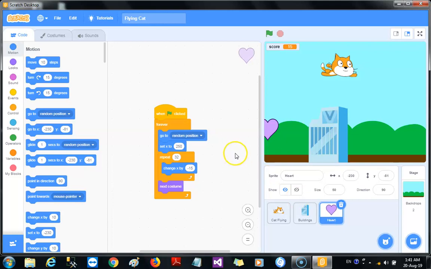If you notice the heart sprite, there's a forever loop, and we said the forever loop is that loop where we put stuff that we want to happen continuously all through the animation or the game or the story or whatever it is we're creating using Scratch. Okay, so in this case what we simply said is when the green flag is clicked, whether you click it here or you click it here, do whatever comes after it. So the forever loop is there to ensure that everything that's inside it gets done continuously, not just once.